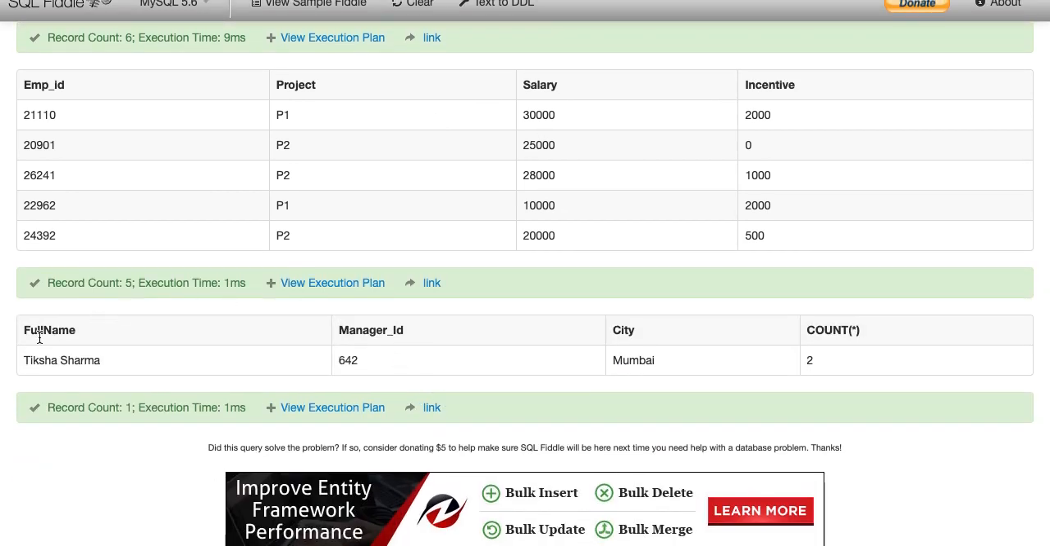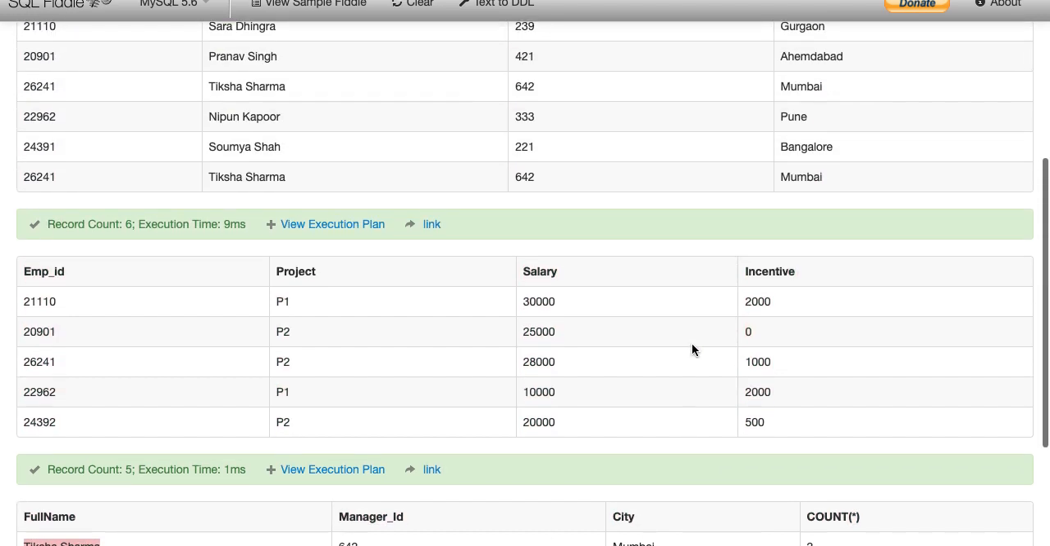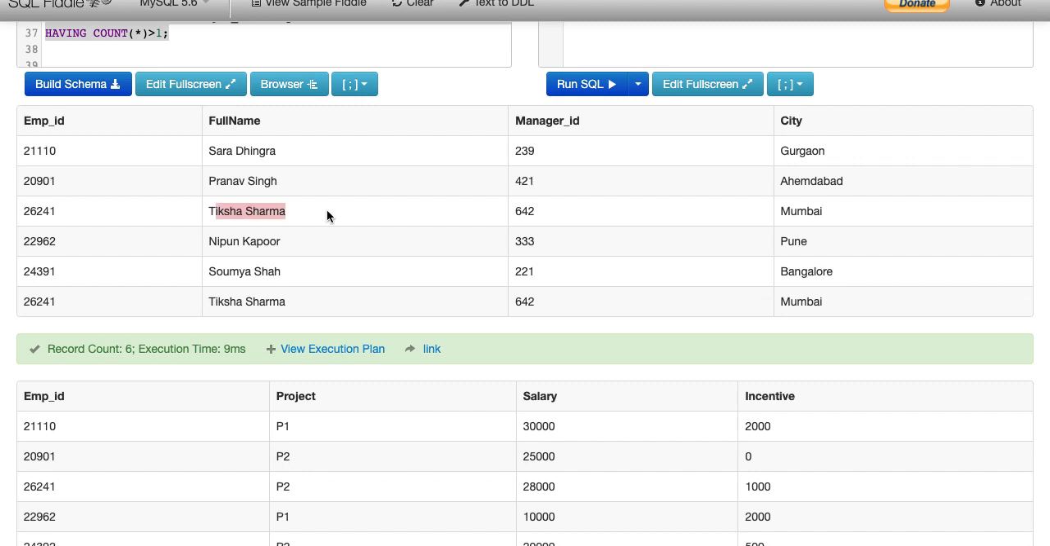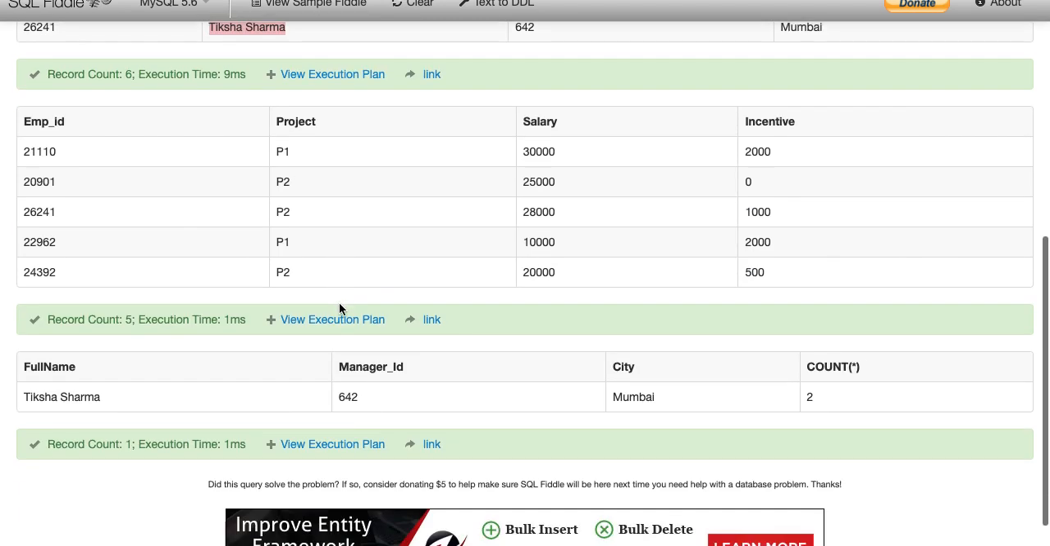So this is the record which is duplicate. Deeksha Sharma, if you see, is a duplicate record. You can see from the original table also, Deeksha Sharma is coming twice.